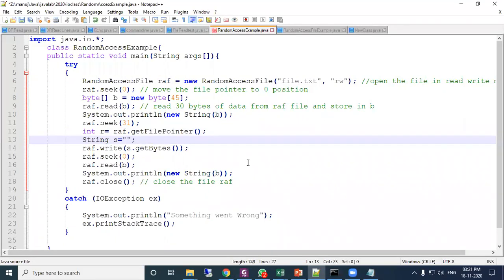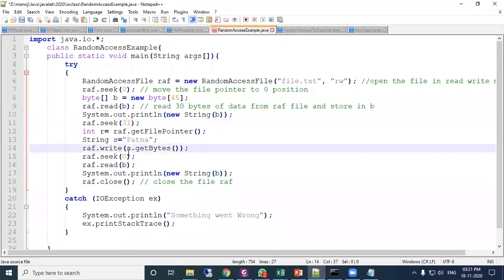Let us see one name, Patna. Okay, Bihar students will be a little happy. String s equal to Patna. Now write s dot getBytes.